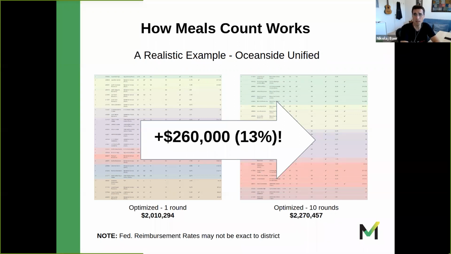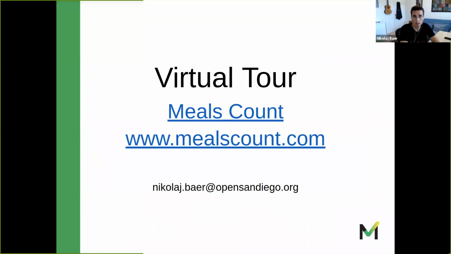That's pretty common; it's plus or minus. Some people see a 2% increase on the optimized scenario, and some people see 15% or more. But in reality, if you're going to be doing CEP, this is essentially free money, in the sense that just by running this tool, you will probably see an increase in the overall reimbursement for the same schools going to CEP. So that's the general overview, and I hope it's pretty compelling.